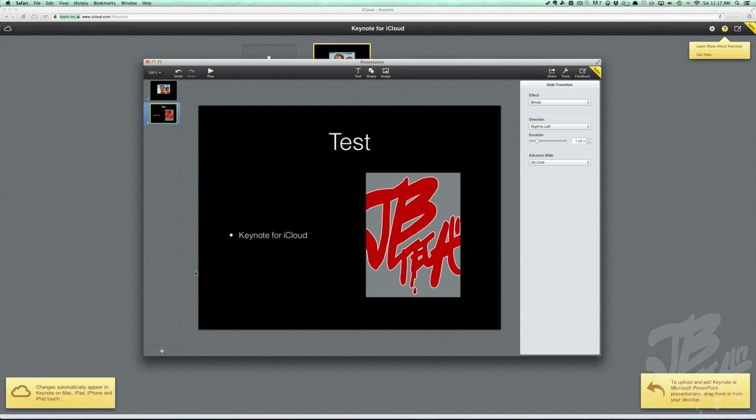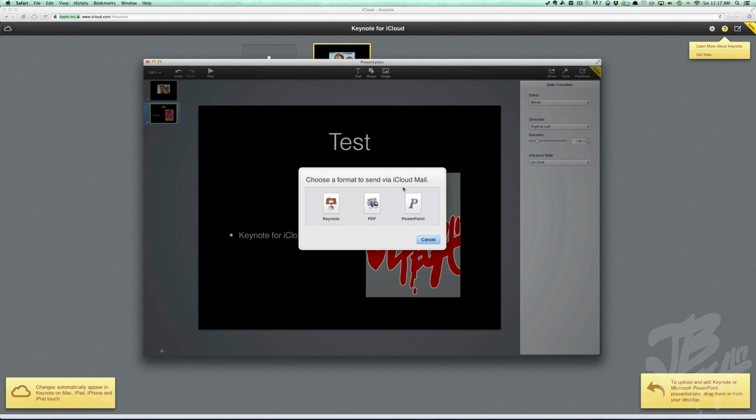It's a very simple way to create a PowerPoint straight from your internet browser, like Safari, Internet Explorer, or even Google Chrome. But there are also ways to share this document. If you want to share it, you can send it via iCloud Mail. So you can send this as a Keynote document, a PDF, or even a PowerPoint.